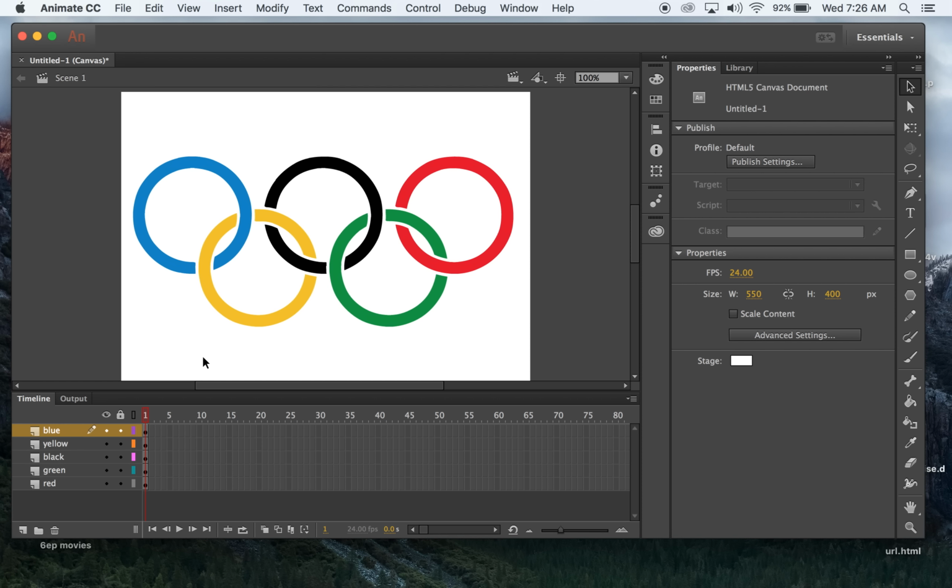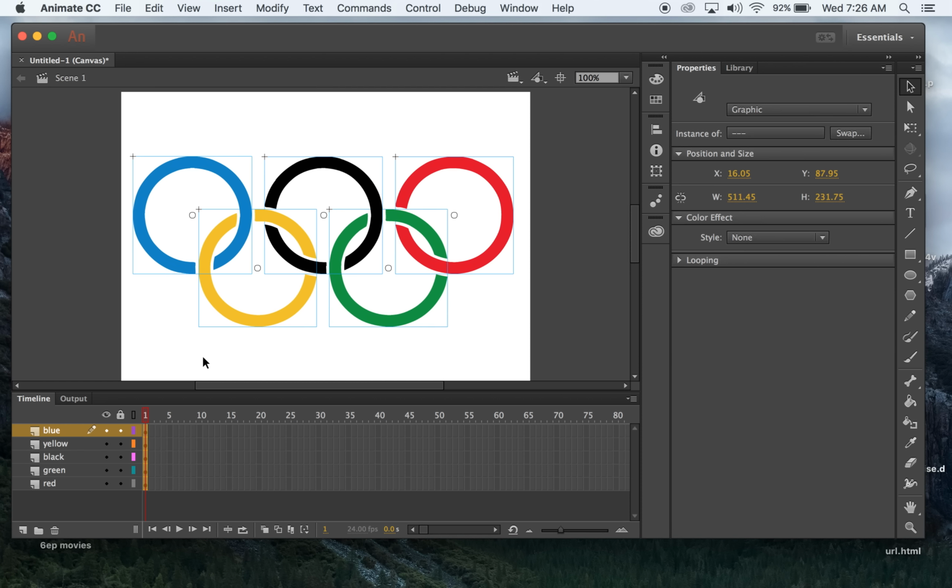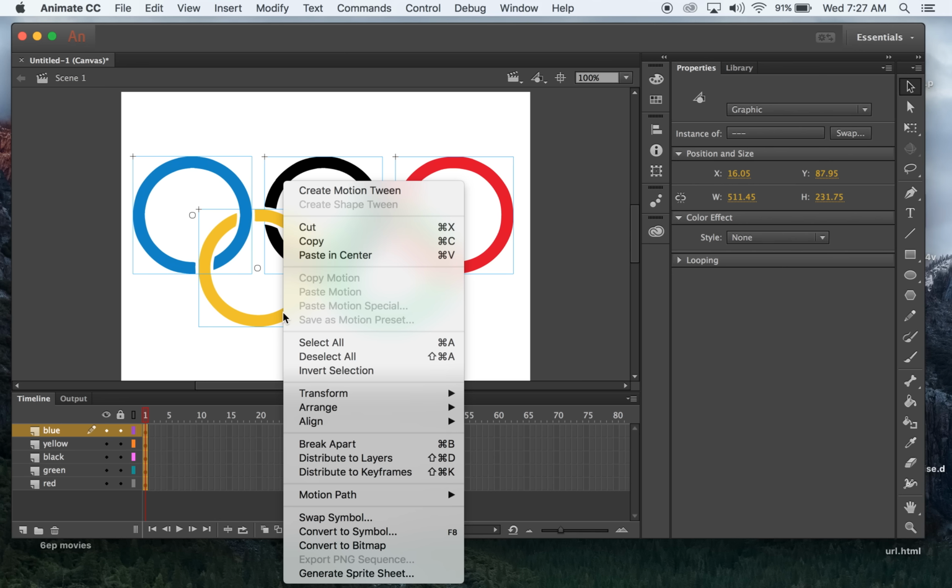Now what I want to do is hit Command A, so I select all of these. They're all selected at the same time, and notice that right here, this keyframe, which is the first keyframe in the timeline, these are 5 starting points for a motion tween. Don't let that confuse you. You'll understand what it means in a minute. So what I'm going to do now is Control click and go to Create Motion Tween.